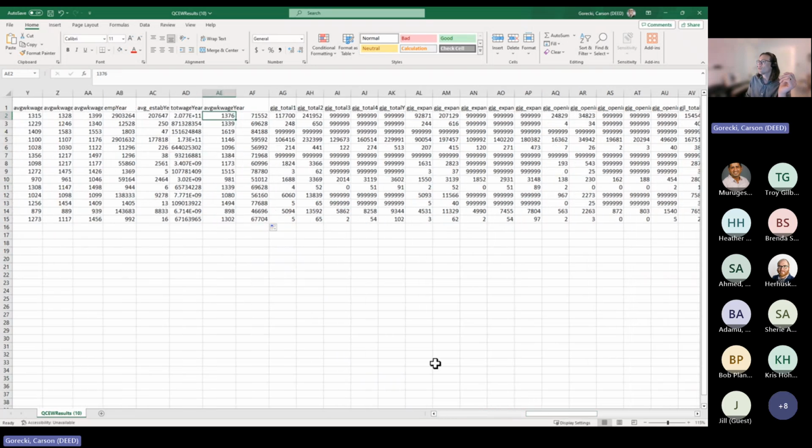And then going further to the right, this is where you get all your business employment dynamics. Gross job gains is GJG total. So you get that by each quarter, gross job gains. And then the total gross job gains by expansion, gross job gains by opening, and it does the same thing for gross job losses.